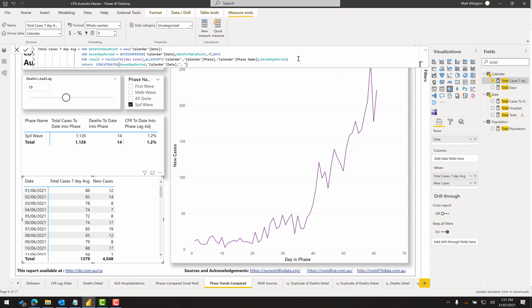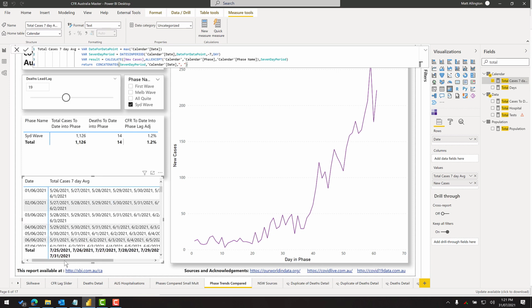So what this little test measure will allow me to do is to check what dates are included in this calendar table, and I particularly want to check for these first few dates. So let's just have a look at what's going on here. So there it is. So on the 1st of the 6th, interesting, the dates have flipped to the American format, but I have confirmed exactly my suspicion. So even though the first date in the period for the Sydney wave is coming on the 1st of the 6th, this dates in period calculation has gone back into previous periods and grabbed those as well. And that's actually not what I want.